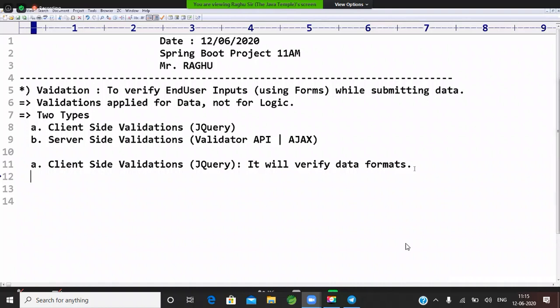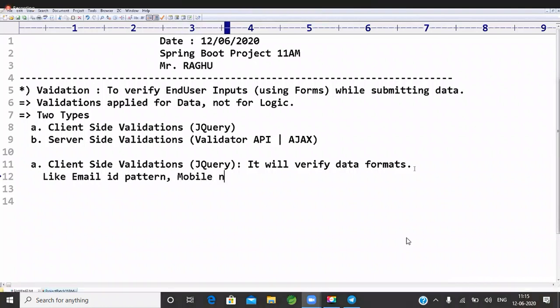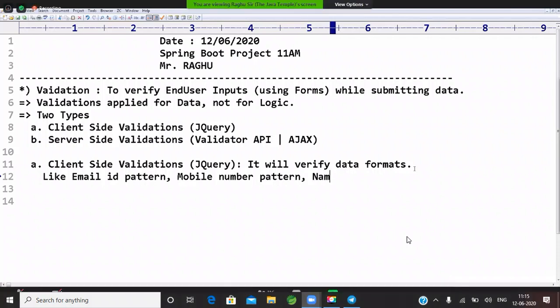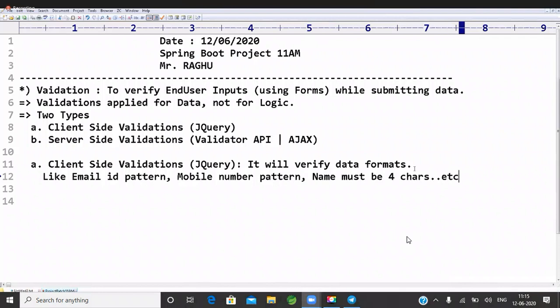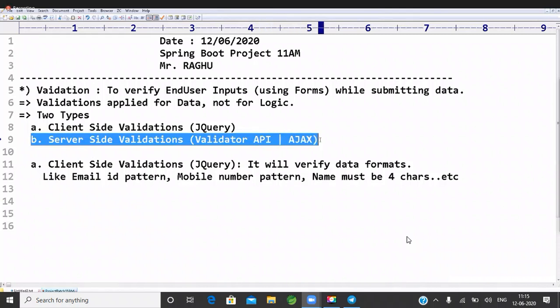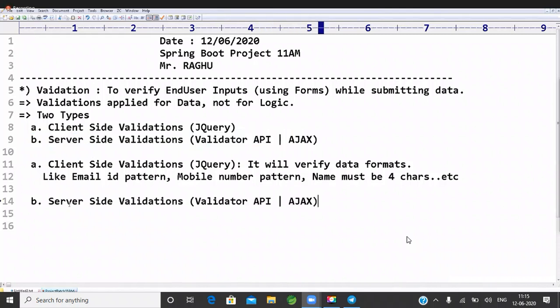It will verify data formats like email ID pattern, mobile number pattern. Name must be 4 characters like that. Server side validations are used to implement data existency.